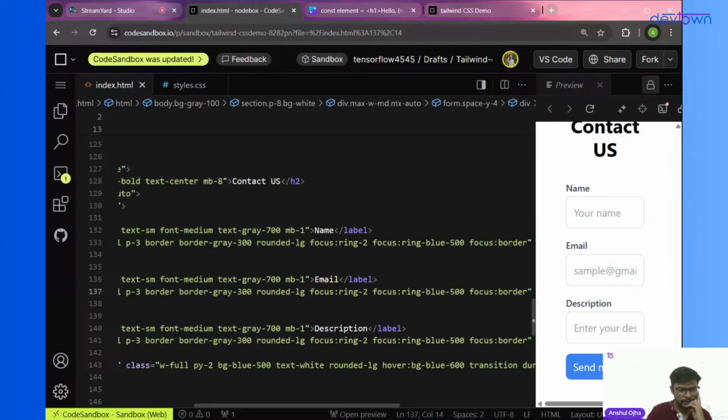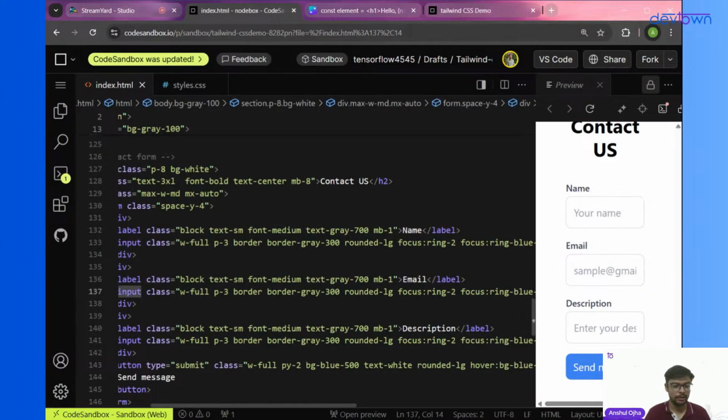Sir, how can I make the description field a multi-line text? Right now we are taking an input. We are using an input tag. If you want to have multiple lines, in that case you can use a textarea tag. The textarea tag comes with a number of rows, so it has an attribute of rows. Your input tag just gets replaced with textarea.